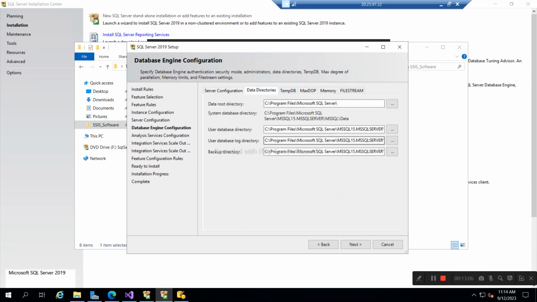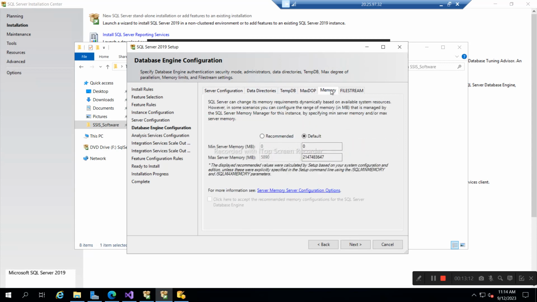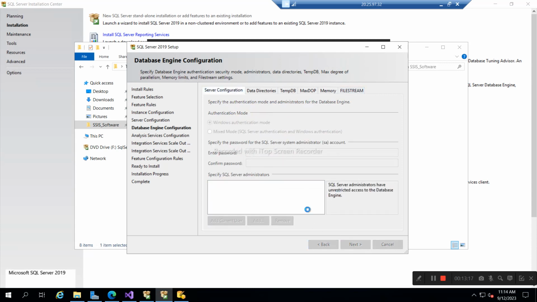Data directory you can change from here. TempDB you can select from here. Okay. Max DOP, memory. Okay. So I will go next.